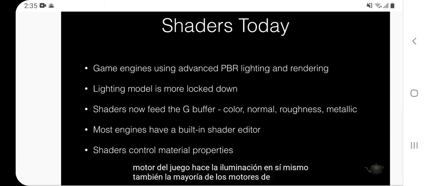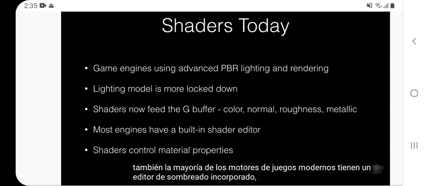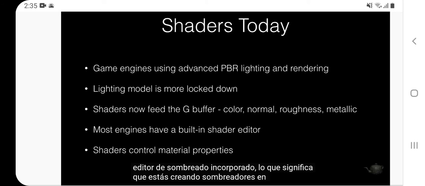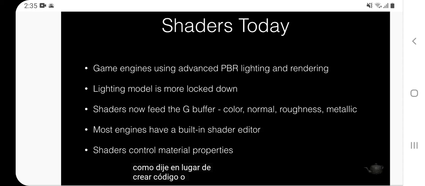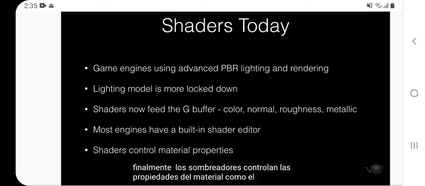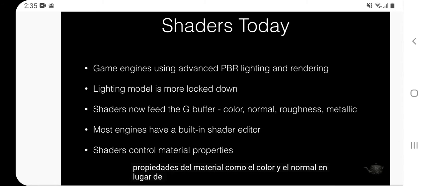Also, most modern game engines have a built-in shader editor, which means you're creating shaders in a node-based interface, like I said, instead of creating code or writing HLSL. And finally, shaders control material properties like color and normal as opposed to lighting.